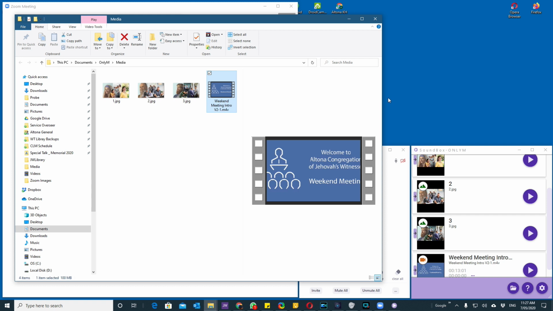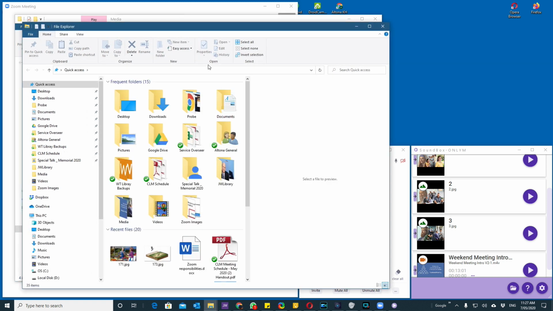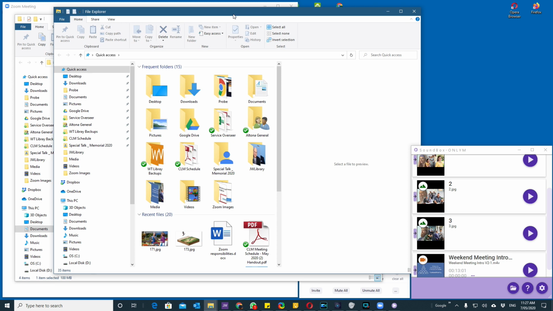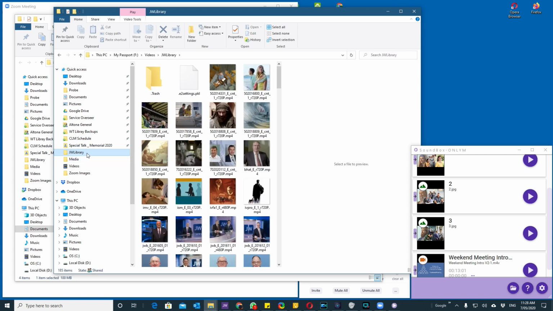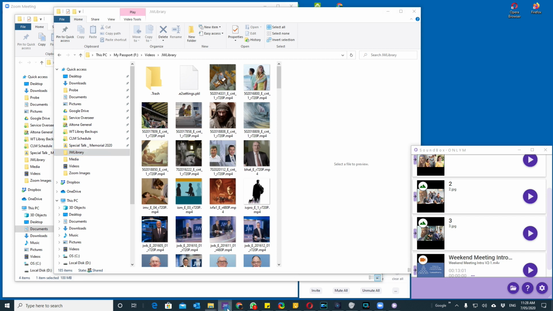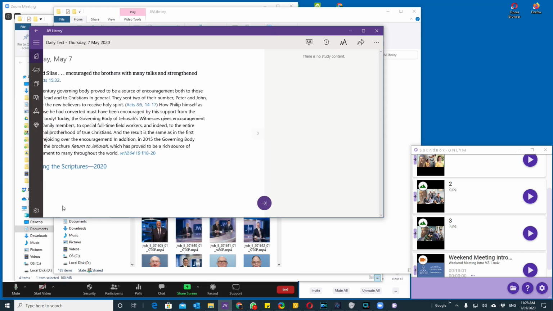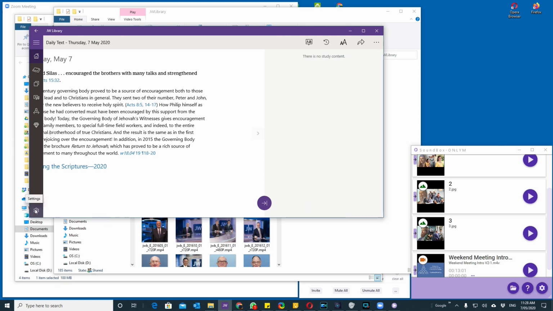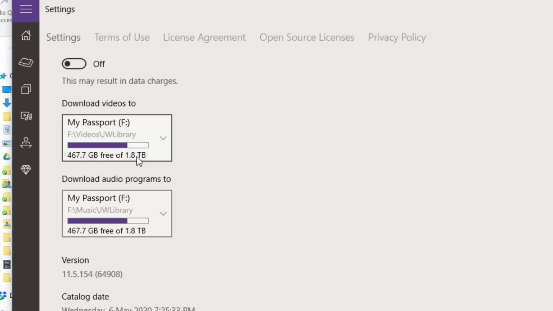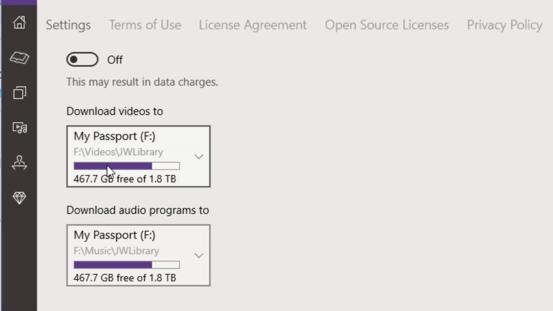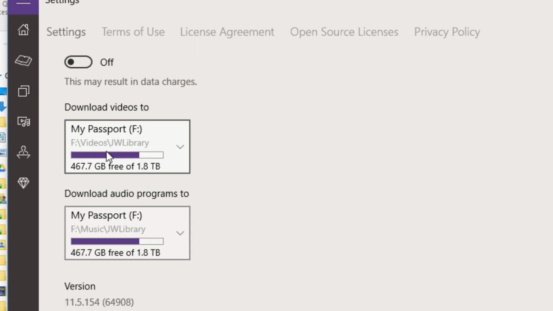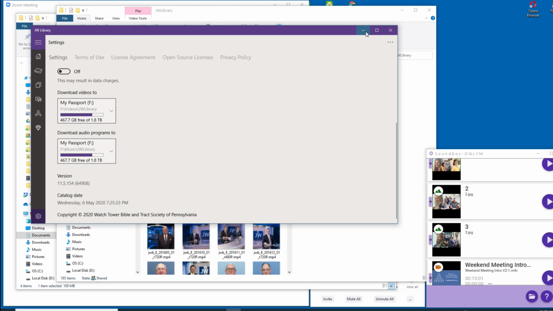So to get the song media, what we want to do is open up another Explorer window, and if you know where the JW Library app stores the media, you can just navigate to that folder. If you're not sure where that folder will be, then we go to the settings of JW Library, and we can see here that videos will be downloaded to this path here on one of my USB drives. So let's just get rid of that just now.